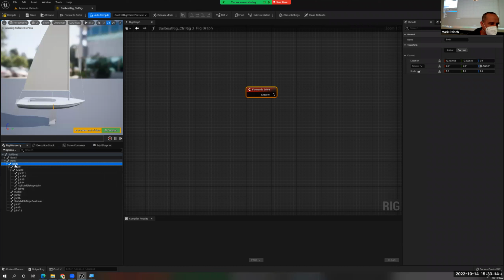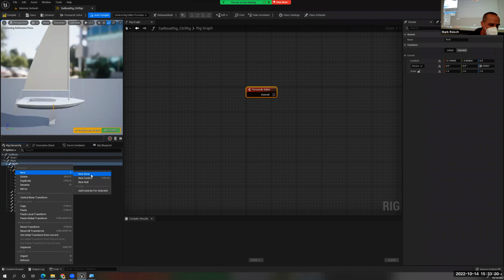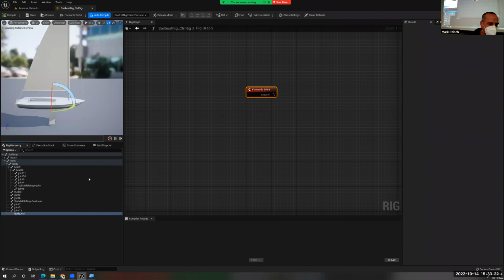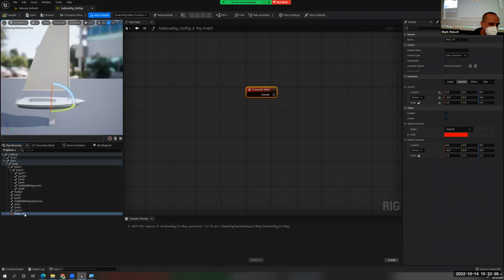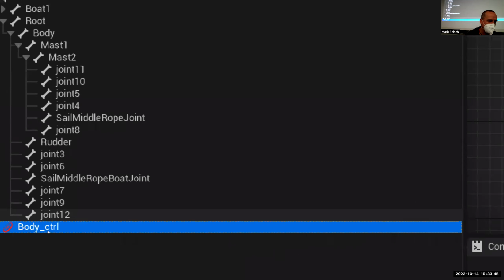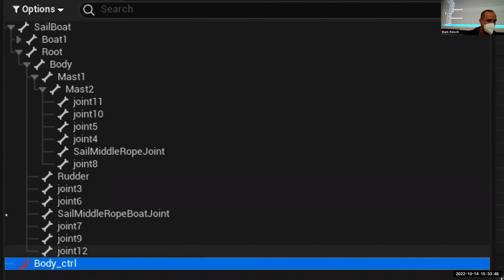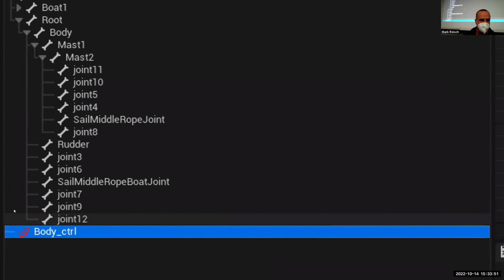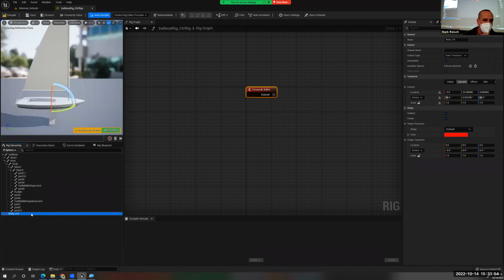So for the body, I just have that selected. I'm going to right mouse click and do a new control. So it made a new control, and you can see that it's currently connected to the root here, or to our body. We just want to get it out of the joints. To do that, it's Shift P. And now you can see it's its own thing, right? It's not falling underneath any of this hierarchy. It's its own controller. Okay, so that's our body control.